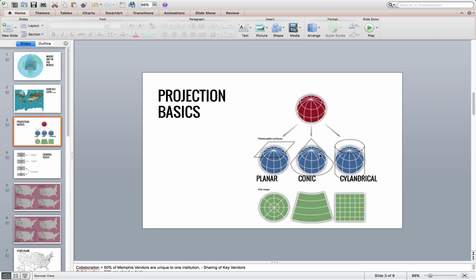I'm offering this graphic to help you think that when you project something, the other metaphor that's given is imagine if we had a light bulb inside of this, and this was translucent, and we put a piece of paper around it in one of these three fashions, and then you turn the light bulb on. An image would get projected in one of three ways.